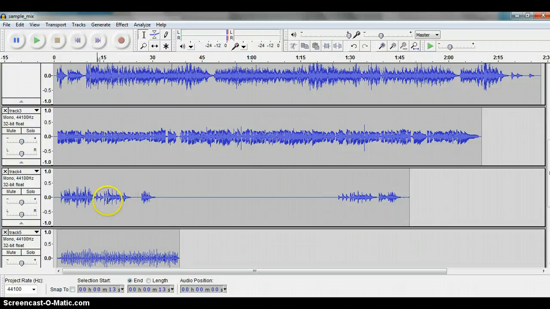So let's say I think this one here on track 4 is too quiet and I want to be able to hear it a little bit louder. But only this track. This right here is the gain slider. Gain means making one track at a time louder or quieter.